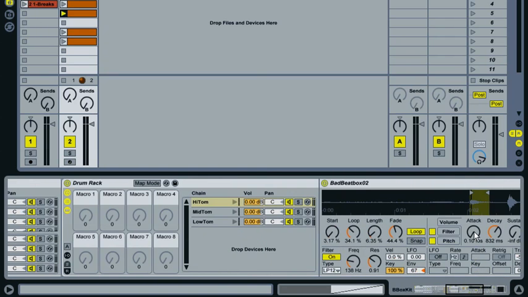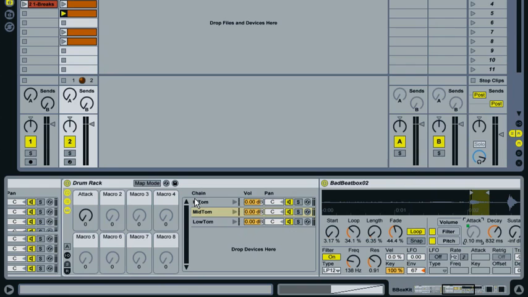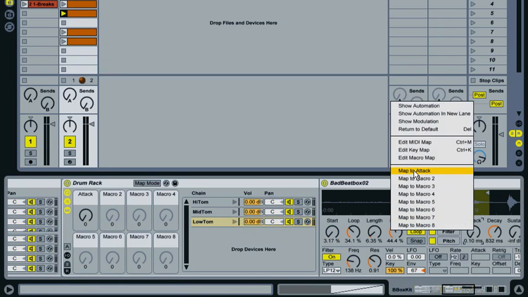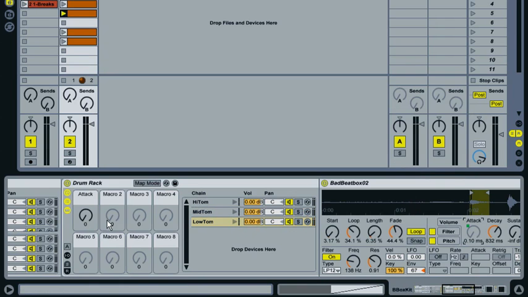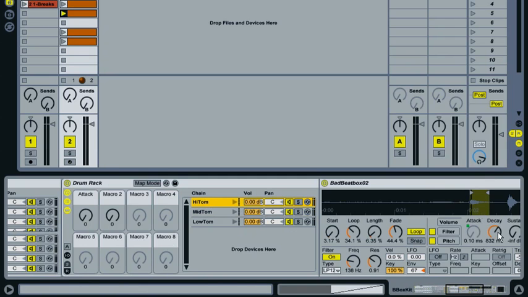Okay, so let's start with the attack, map that to macro 1, and we'll just rename that. And do the same for the mid tom. Map to attack. You see it now says in the menu map to attack. Macro 2 will go for the decay there. So I'm just right clicking on these knobs, or hold control and click if you've only got a one button mouse. Macro 2, and do the same for the high tom.